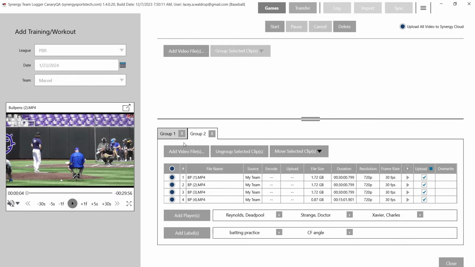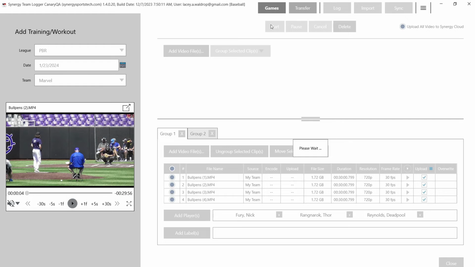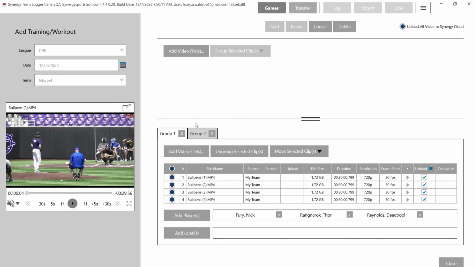After this, once everything is selected, I'm going to go ahead and press start. And what that's going to do is it's going to begin my upload process so that everything starts to go into our Synergy client app. You can see group 2 was started first since that was the first button that I clicked. But you can choose in any order which one you wanted to start. Or if I would have just wanted to start one at a time, I could do it that way.